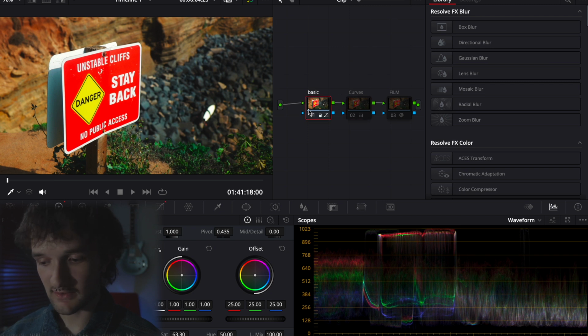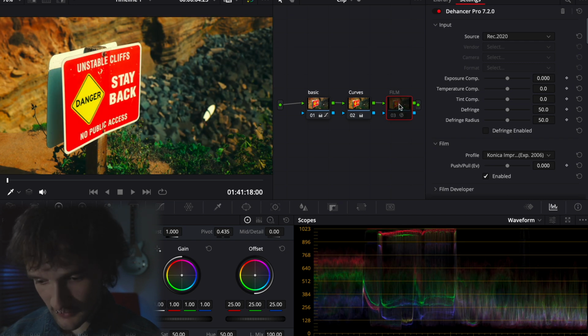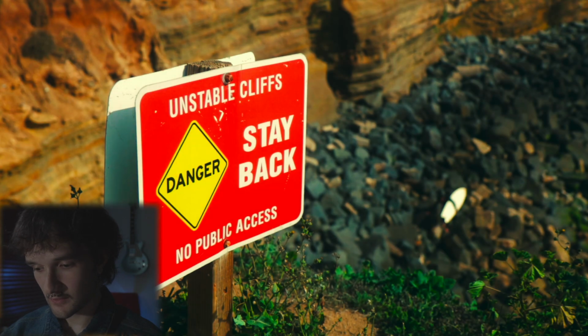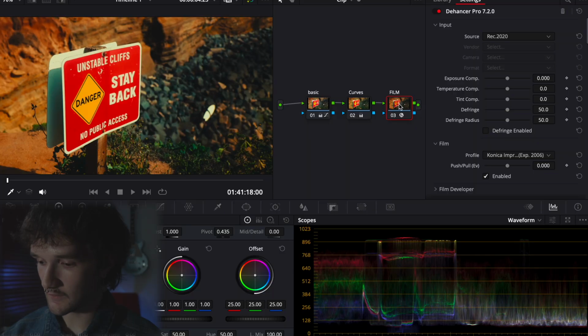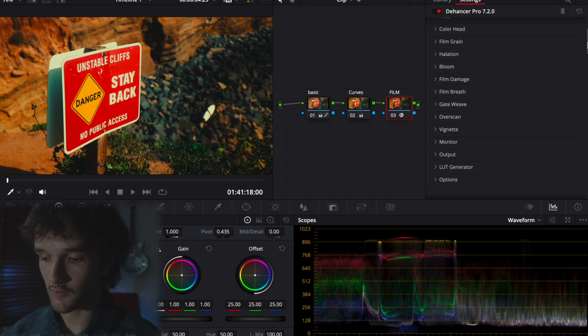So first I have this basic node. Then in curves, I customize the color to my liking. And then once we turn this on, you can see there's very subtle things that I've added here that have helped me to achieve the look that I want. So if we go ahead and close all of these tabs, you have a lot of options for customizations of your image.